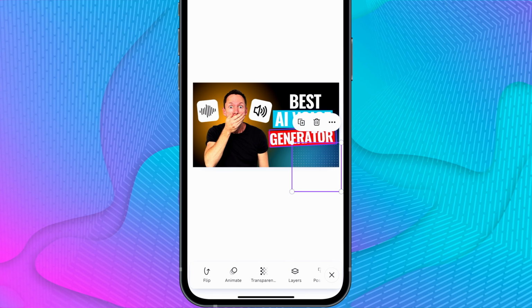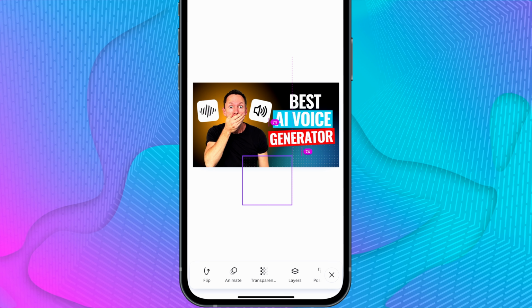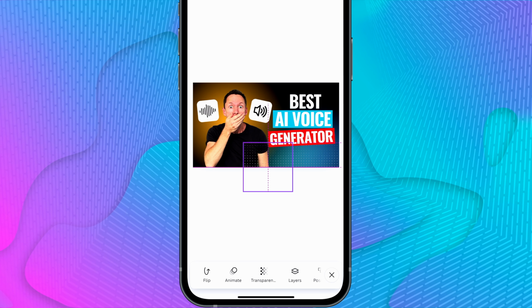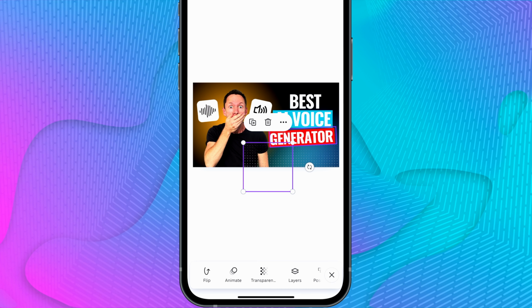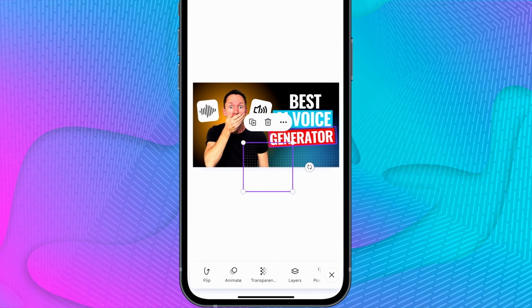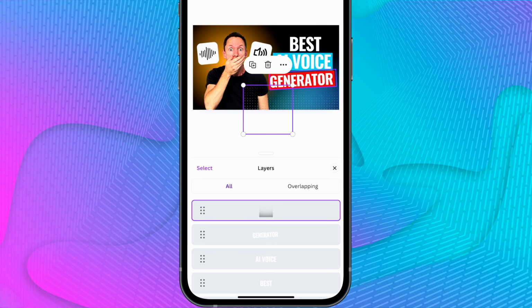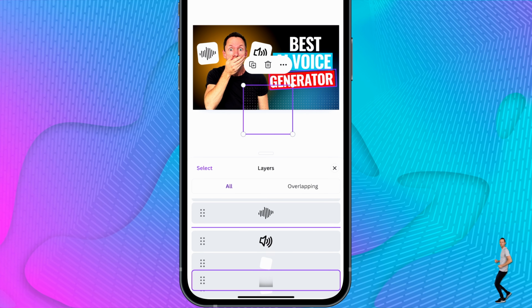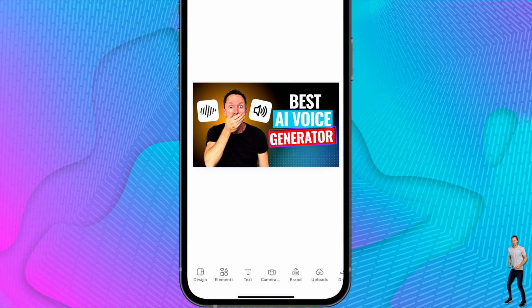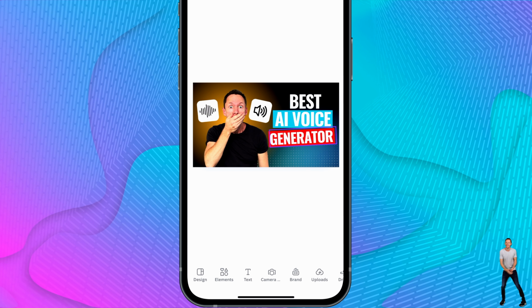So we're going to hit duplicate and let's just move it across a little bit here so that we're able to keep this pattern going. And I want to again move this one here behind the text, but also behind the image of me. So I'm going to choose layers. I'm going to grab that layer and let's move it down to about here. Okay, so that way it becomes part of the background. And it's just added a little bit of extra polish there for it.